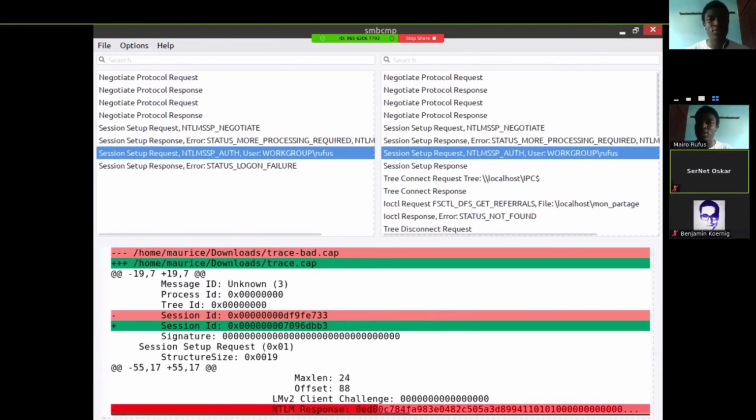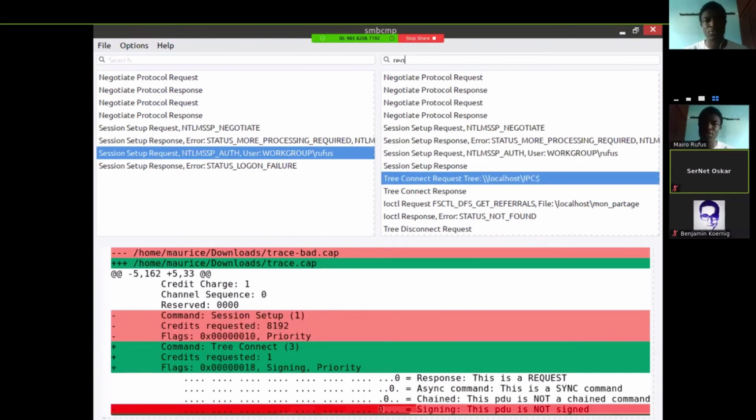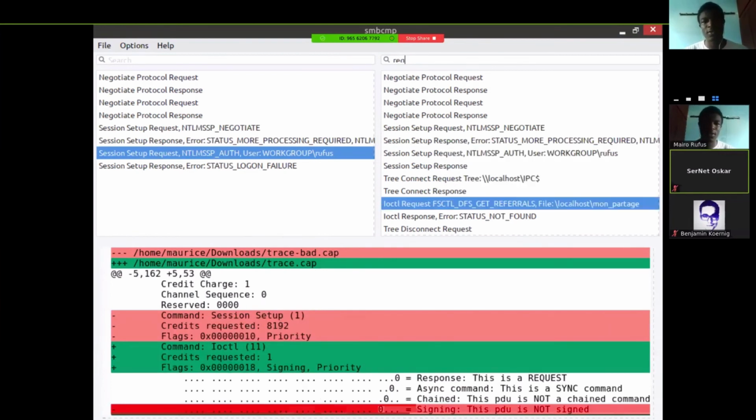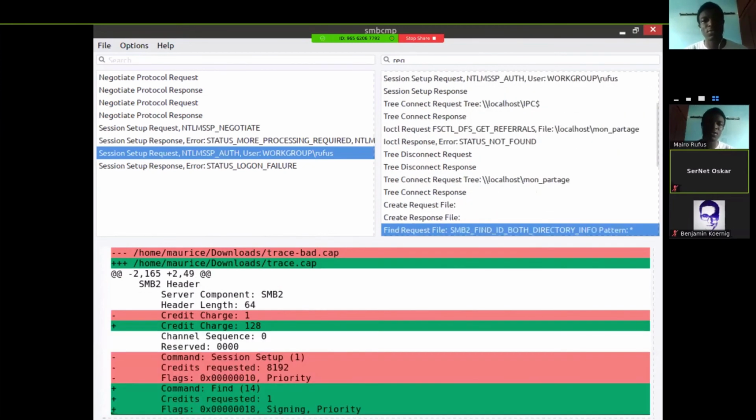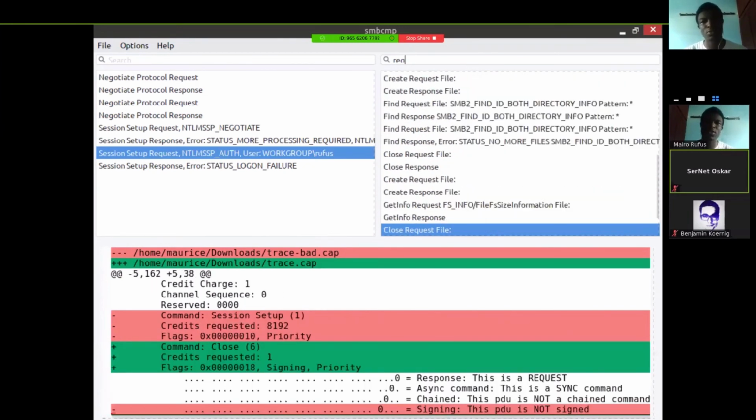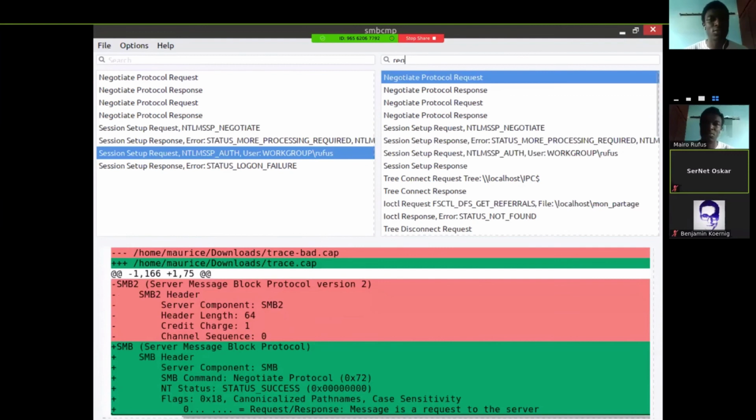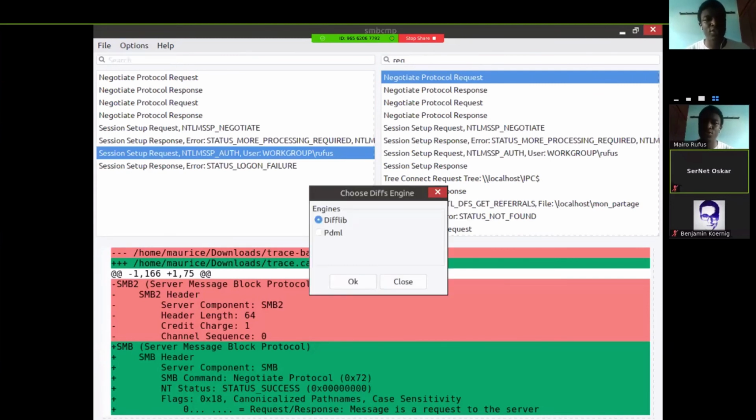You can search through the packets, and you just need a partial match. So if I put "weak", I can find all the packets, and it's a circular search. So when it reaches the bottom, it starts again. There are a couple of options, like choosing another engine, the PDML engine that we developed during the Summer of Code.